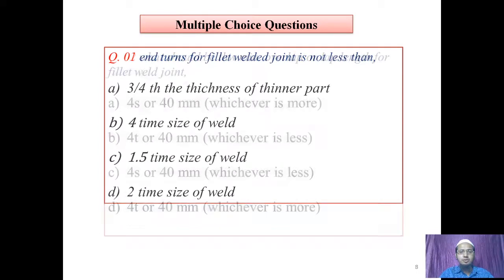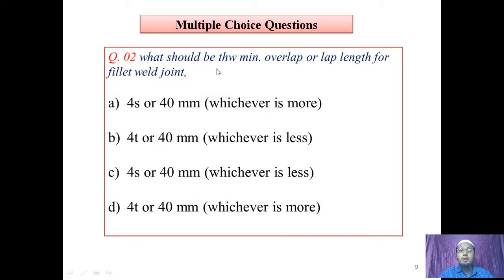Here is one more question. Hope you can answer. What should be the minimum overlap or lap length for fillet weld joint? Options: A, 4 times size of weld or 40 mm, whichever is more. Option B is 4 times the thickness of the thinner part or 40 mm, whichever is less. Option C is 4 times size of weld or 40 mm, whichever is less. And option D is 4 times the thickness of the thinner part or 40 mm, whichever is more. So what will be the correct answer?